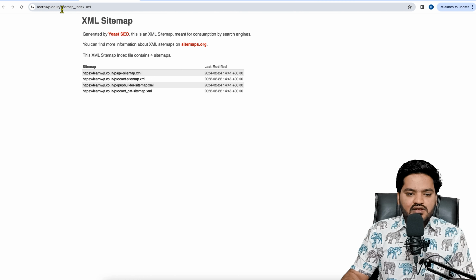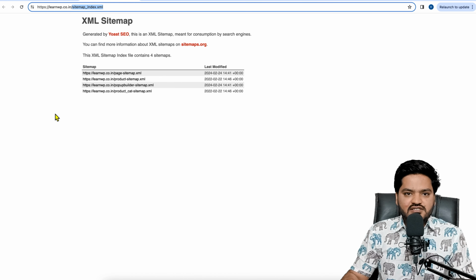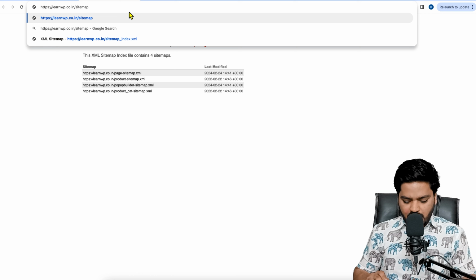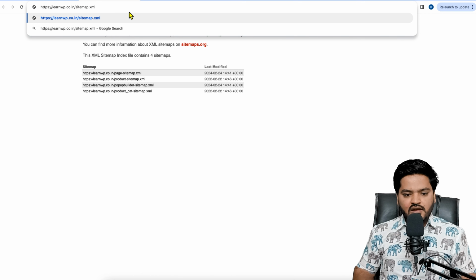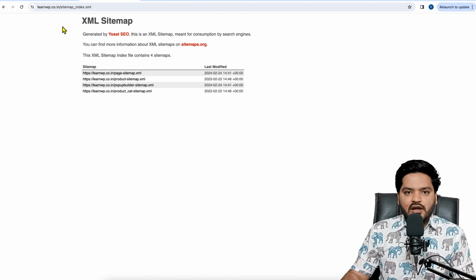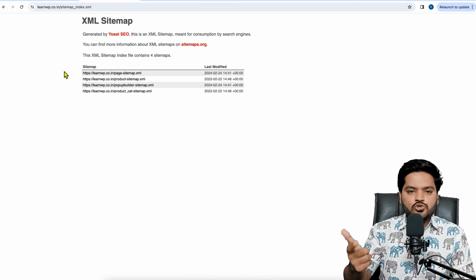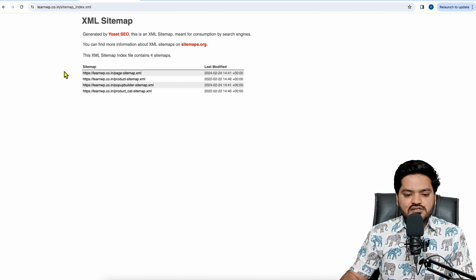And you can see the URL is sitemap_index.xml. So if you want to access this, all you need to do is website URL/sitemap.xml. As soon as you search and enter this, you will automatically be redirected to sitemap_index. Usually in a WordPress website, this is the sitemap.